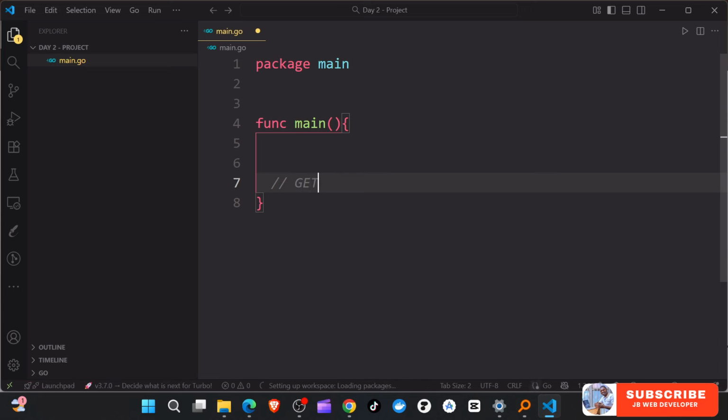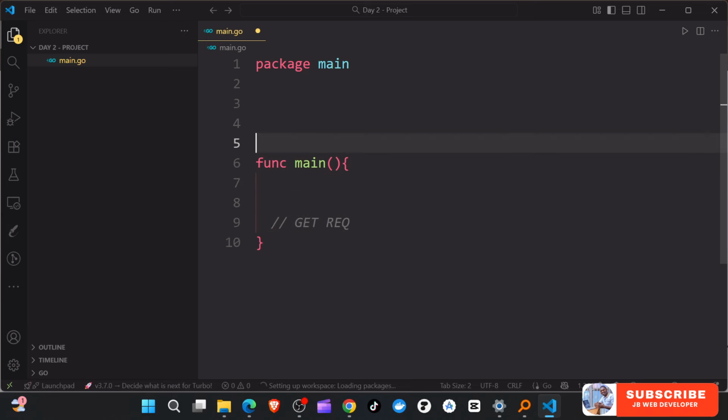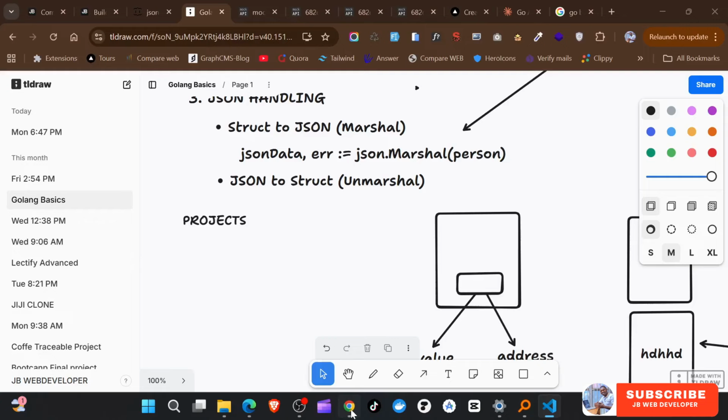We want to do a get request from an external API. So we're going to look at data fetching, handling external APIs, just like this. We'll look at making a get request and also making a post request. Starting with a get request, let's say we have our endpoint. We already have our endpoint.